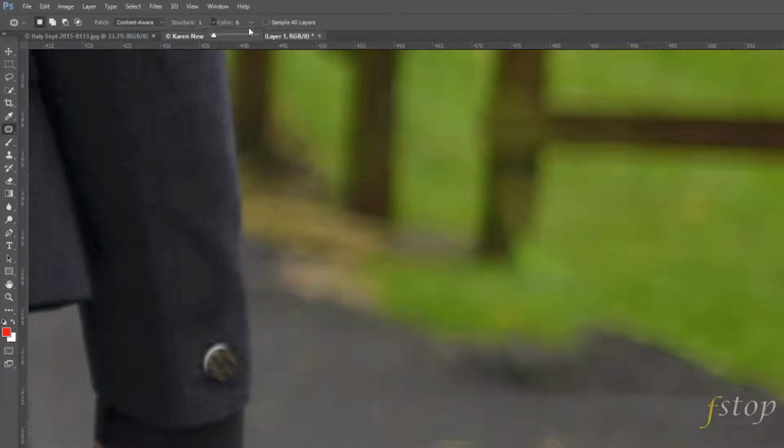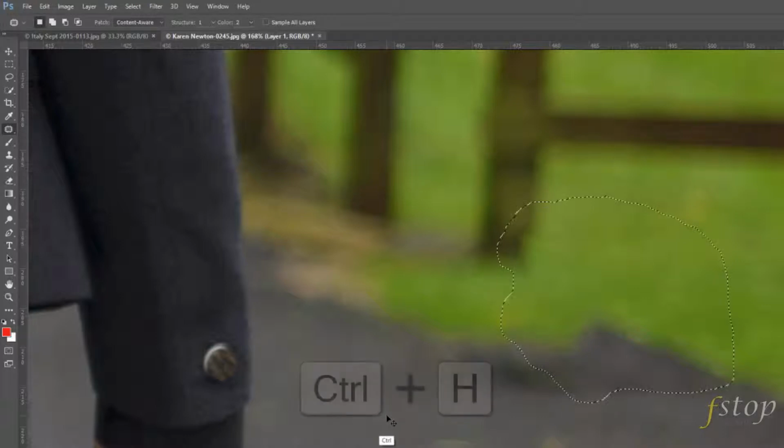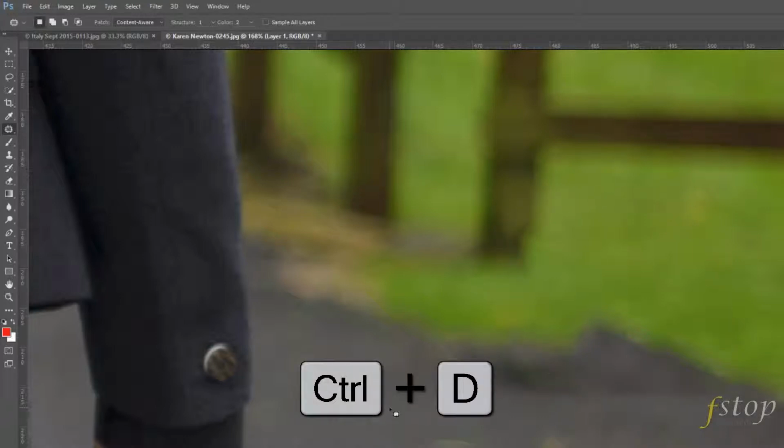Colour. No colour adaptation, that looks quite good, and if I take it all the way up to 10, you can see where too much colour can cause too much smudging. So in this case, let me take it down to 2 and see how it looks. I think that looks quite good. I'm going to leave it there. Press Command H to bring back my marching ants, Command D to deselect.